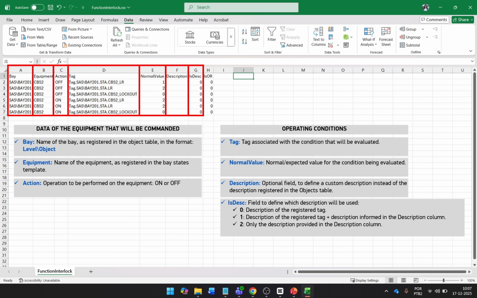IsDesk, this field is used to define which description will be displayed. When the value is set to 0, the system uses only the description of the registered tag. If the value is set to 1, it combines the description of the registered tag with the description provided in the description column. And finally, when the value is set to 2, only the description provided in the description column is displayed. Is/or. This field defines the logical operation between the current condition and the next one. When the value is set to 1, the conditions are evaluated using an OR operation. When the value is set to 0, the conditions are evaluated using an AND operation.